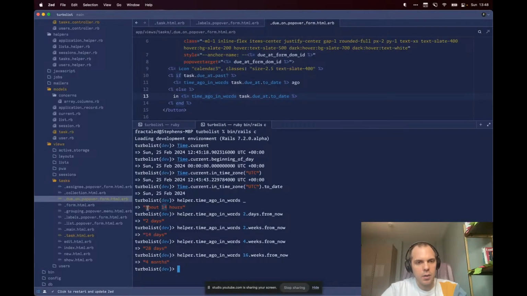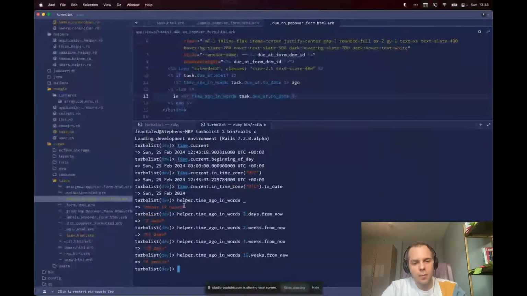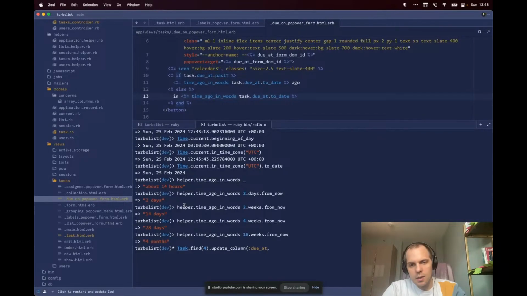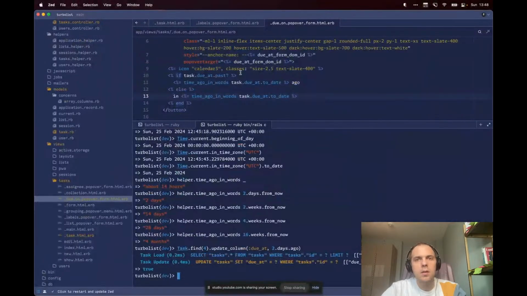Not the helper itself. Not that I see. Doesn't it also say ago? I mean, we'll find out when we render this. We can take task ID, is this 4? We can do task find 4, update column do at. We can set this in the past, 2 days ago. Did I save this? I did.